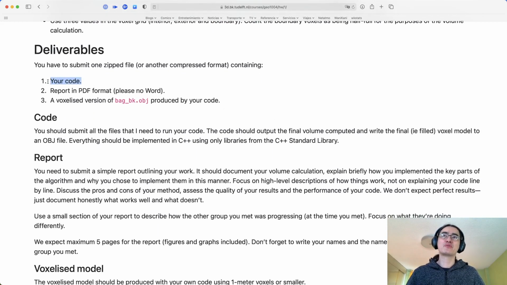So the deliverables: you need to submit your code. It should work. You need to submit a report where you document how you did things. The idea is to just have a very simple, short report that I can go through, and a voxelized version of the model produced by your code. So mostly I will not look very much at your code. I will use it as reference to check for things in case things are not clear in the report. But mostly I will just look at the voxelized version of the model that you submit and the report, plus test that your code is actually working.